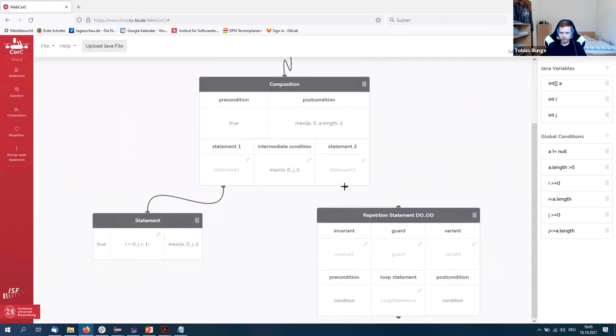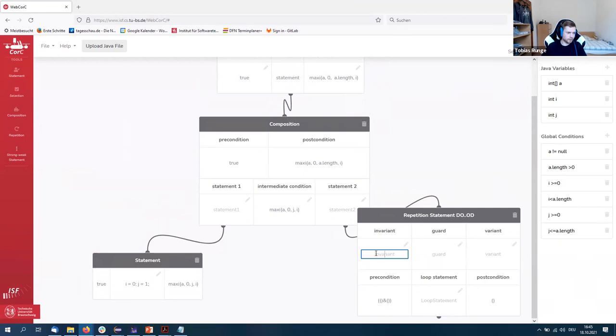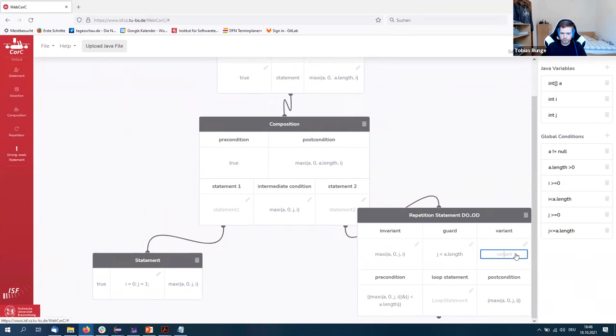Then we have the repetition statement added here with an invariant that is our invariant as before. The guard is, as long as we are not at the end of the array. And our variant.